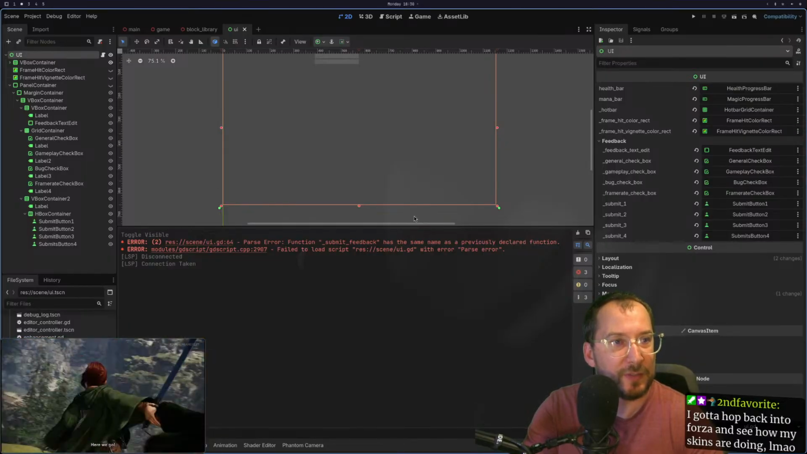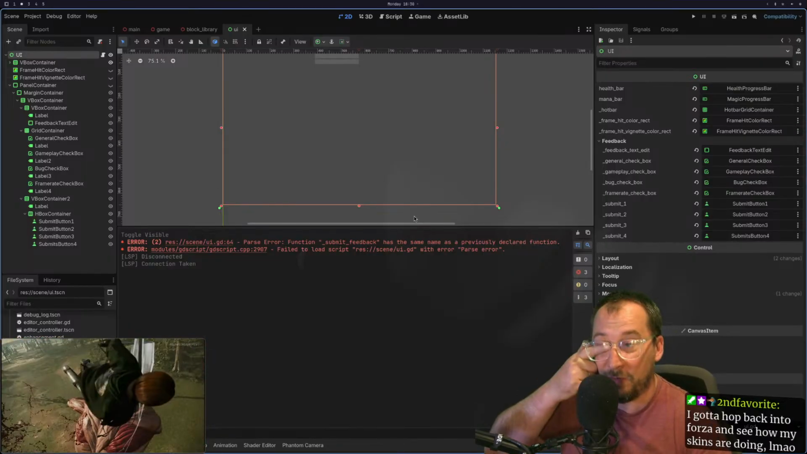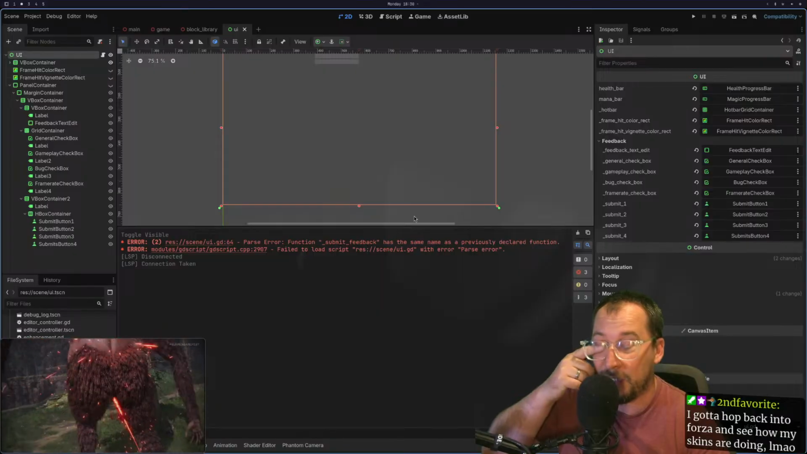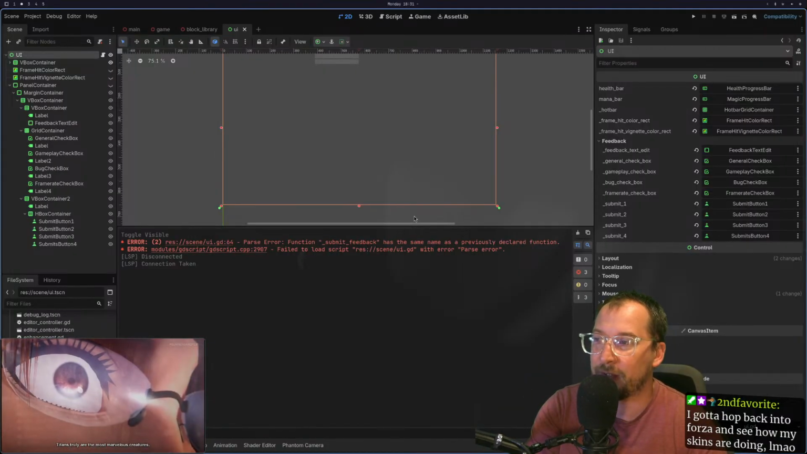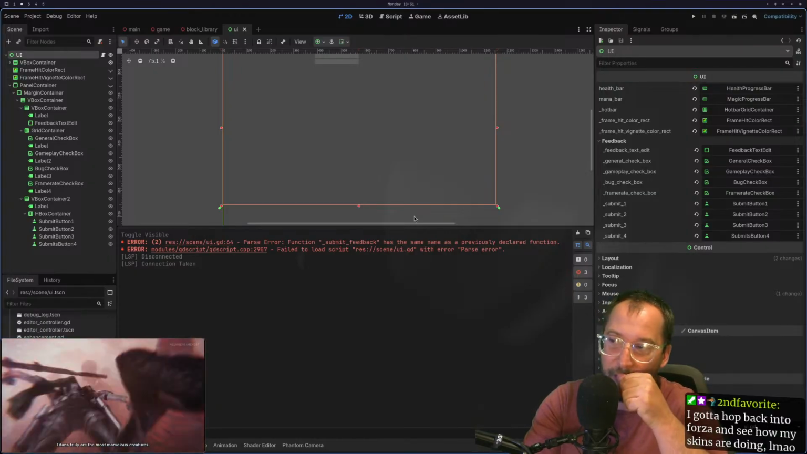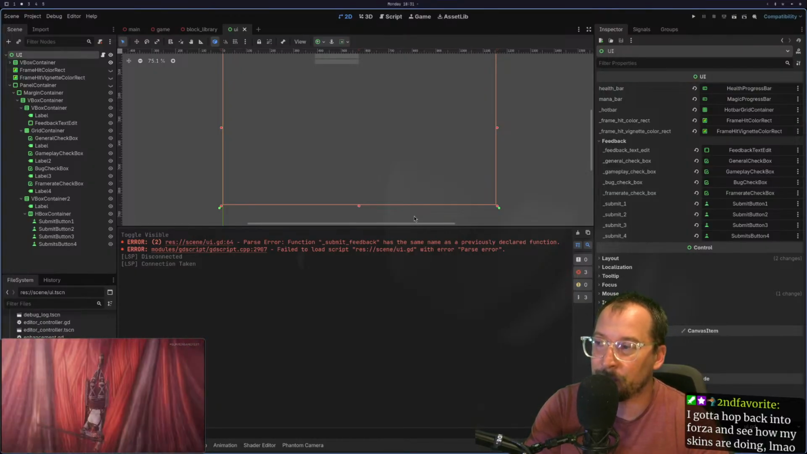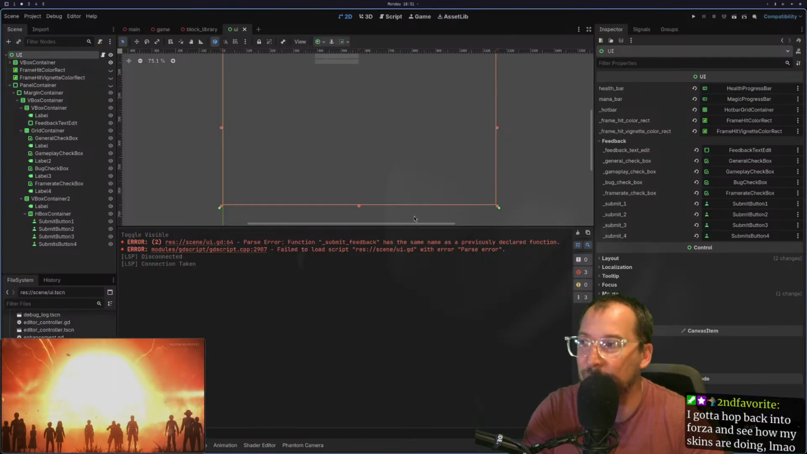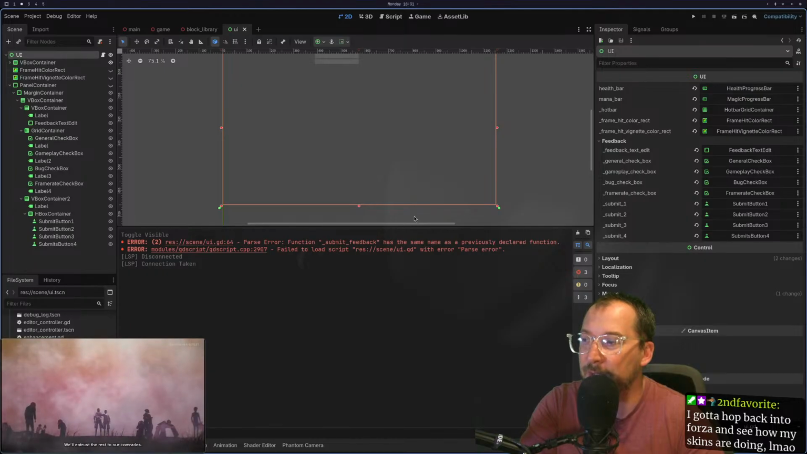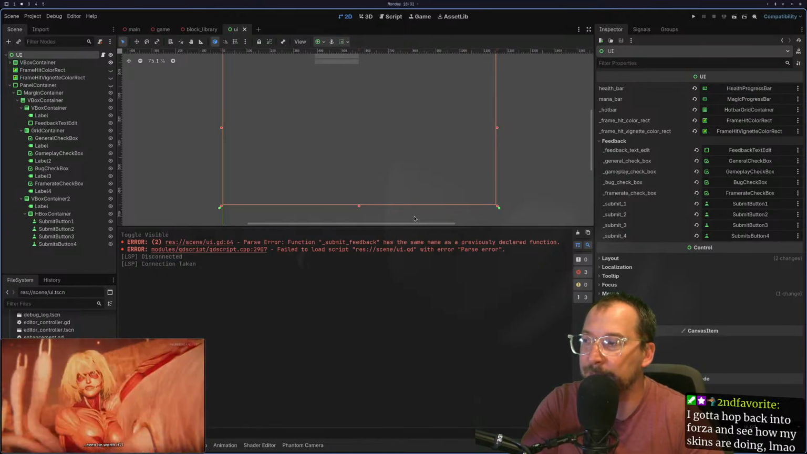Hop back onto Forza, see how my skins are doing. I think you've missed two seasons. I don't know though. I need to finish up Winter. I've almost got everything, but for all the seasons, I didn't get everything. And then there's the overall stuff as well. I don't know how the seasons reset, if they're like one-time things or what.